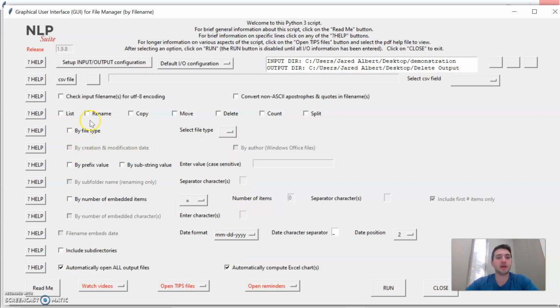The second criteria, and let me click on an operator that allows us to do that, is by creation and modification date and by author. Essentially, in your output file, it will list a new column that shows the creation and modification date. That way you can reference when files were created and when they were modified. Additionally, you can see the name of the author in the output file, but this will only work for Windows Office files. So for example, an Excel file or a Word file will work here.